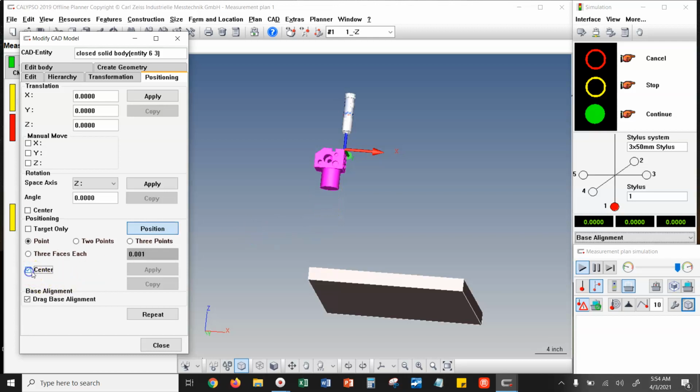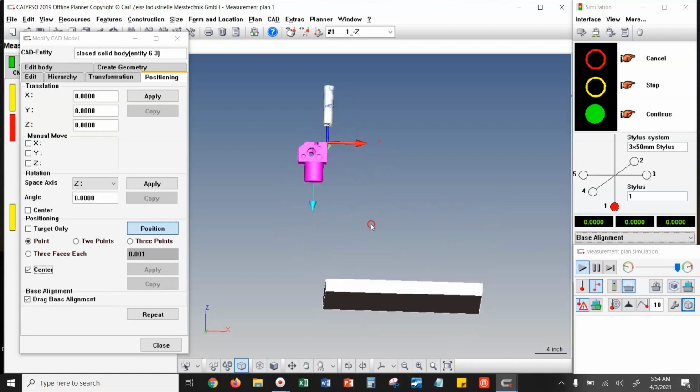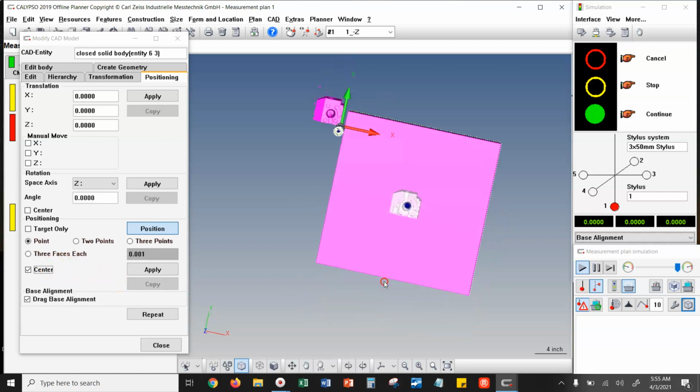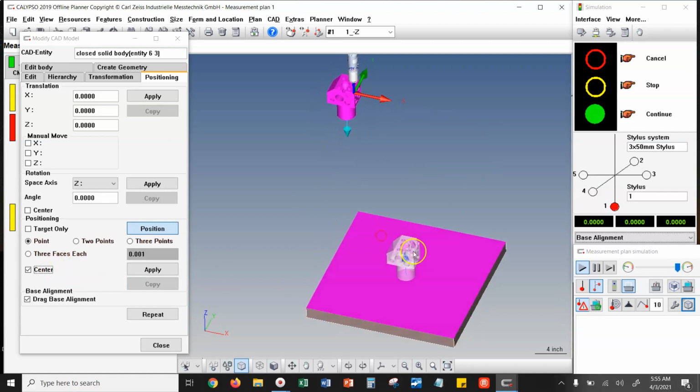This time I will click center. I'll click on the bottom. Notice how it picks up the center of whatever surface I click on, and center is still checked on, and I click on the center of the base plate. Notice how that centers this for me. Now in most applications that I've run into, you do want your workpiece to be centered on the base plate, but there are some applications when you're moving fixtures around when you don't really want this checked on.